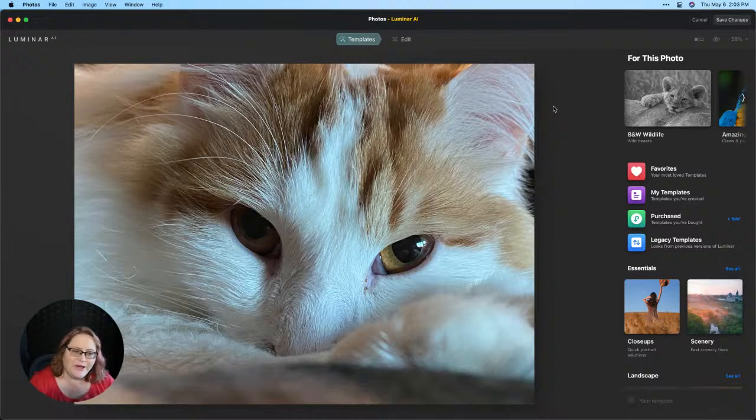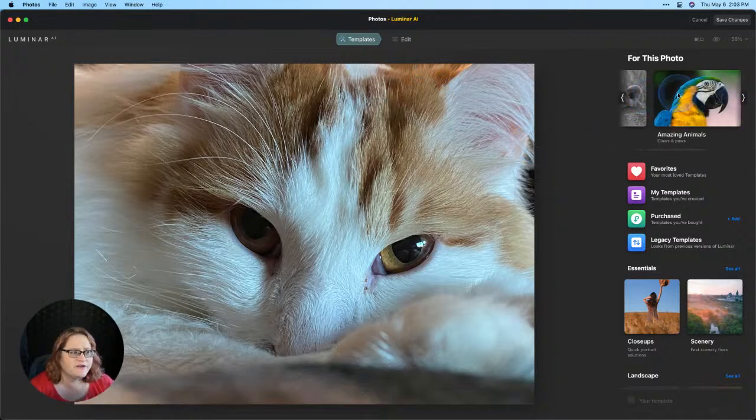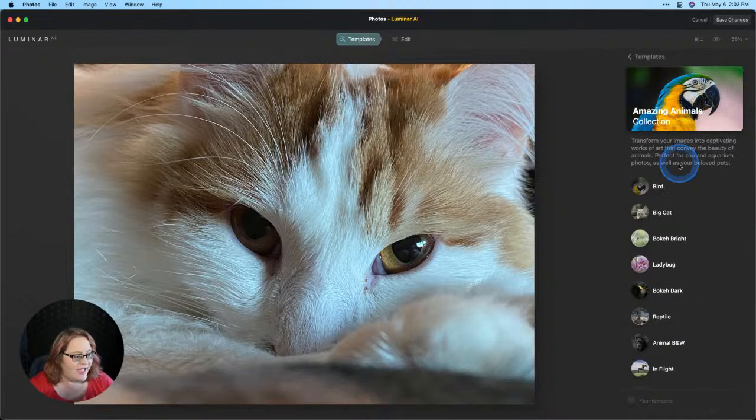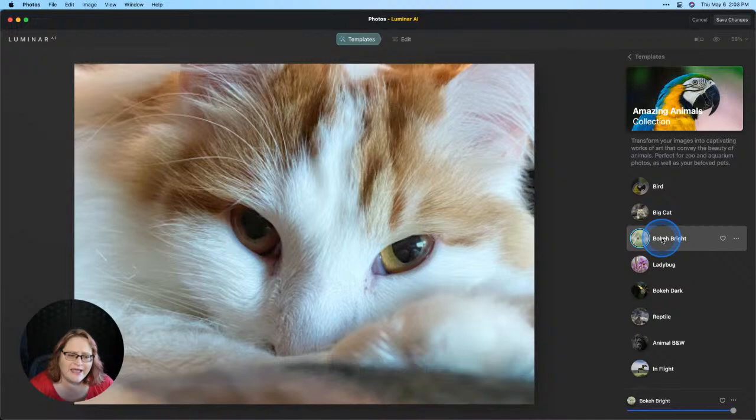All right, so I have Luminar AI now up on the screen, and it drops me right into the templates interface. So what I want to do is scroll along the top here for this photo. I really like the options we have under Amazing Animals. And for this image, I found that Bokeh Bright does an amazing job. It just softens the look a little bit. With the newer iPhones, they have such amazing computational photography in them that everything comes out very, very sharp, sometimes a little over sharp.